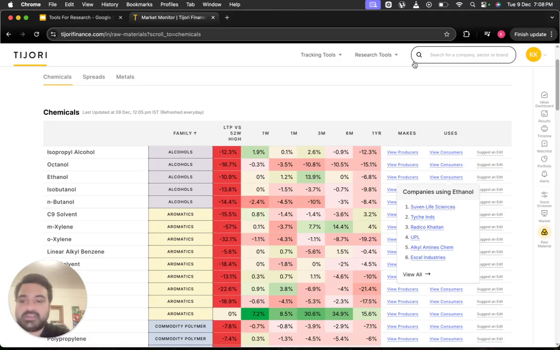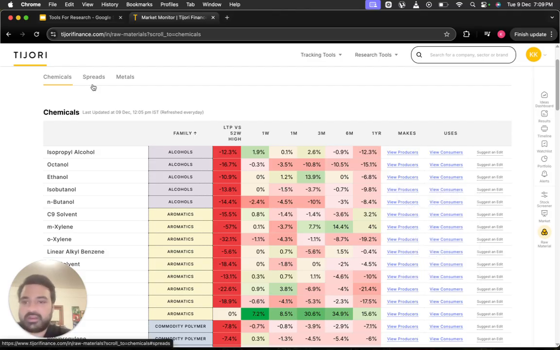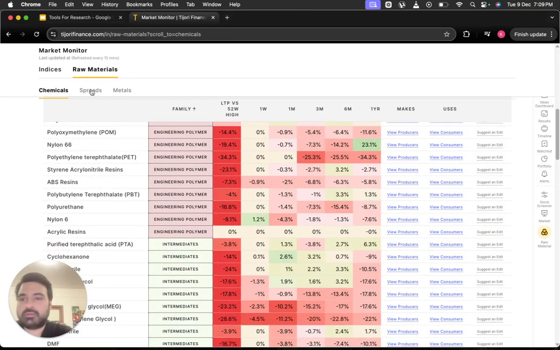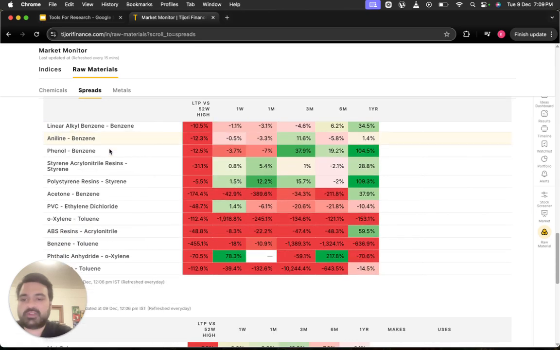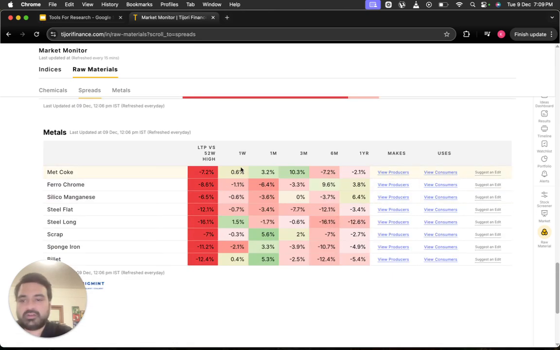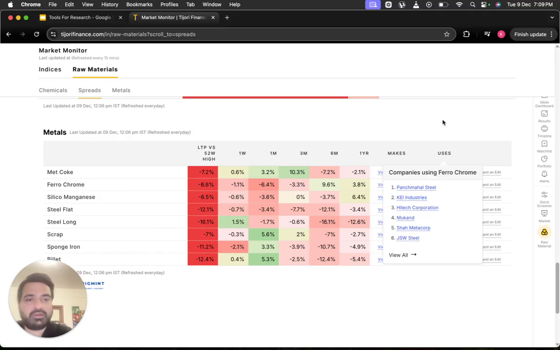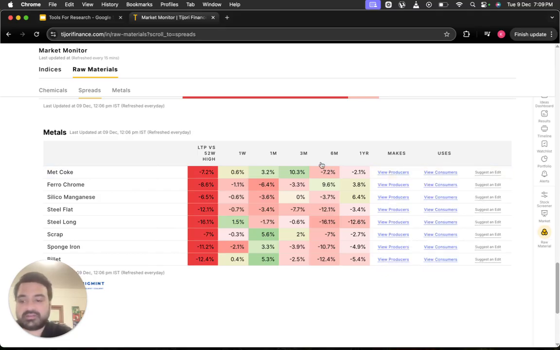So if you have a thesis that's dependent on whether ethanol prices are going down or coming up, it's very easy to know who will benefit or not benefit as a result of prices increasing or declining. So yeah, pretty useful tool, unique. You also have the same thing for metals. Like for ferrochrome, you can see the various producers in India, who the consumers are. So you can use increases and decreases in commodity prices to build your thesis by looking at producers and consumers here.